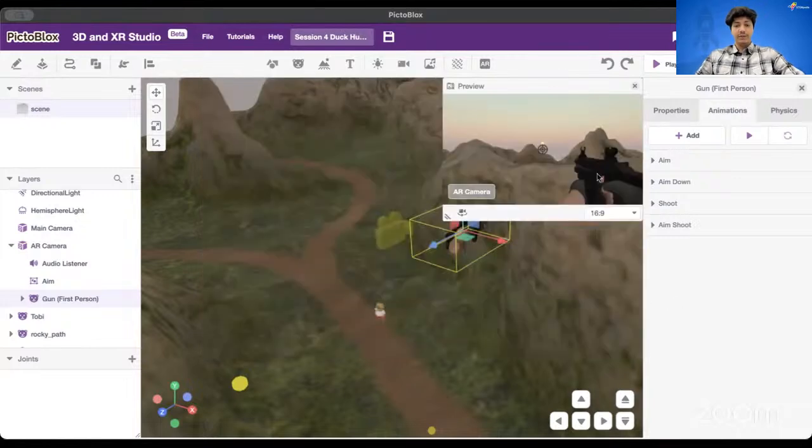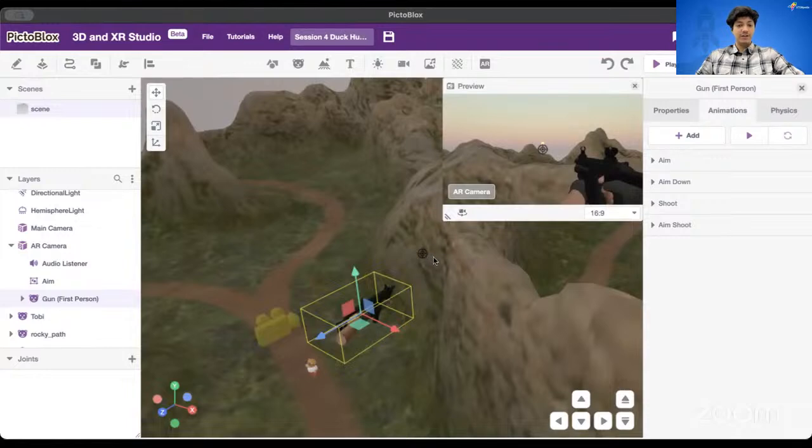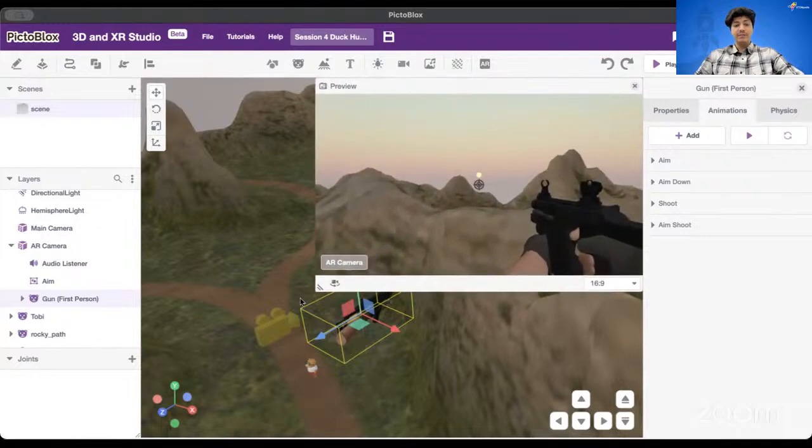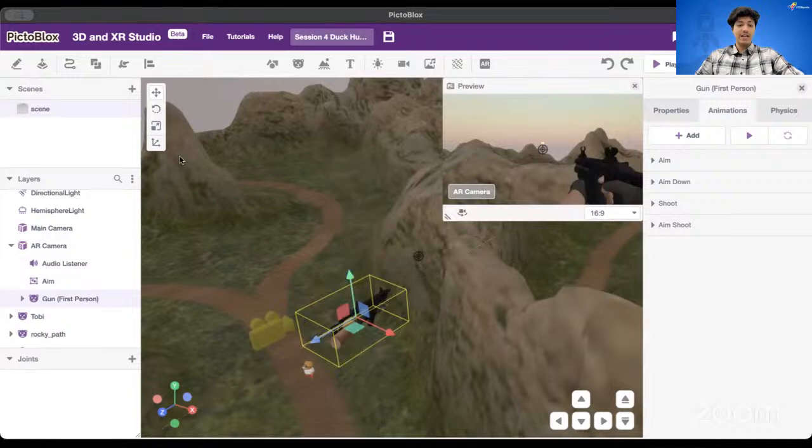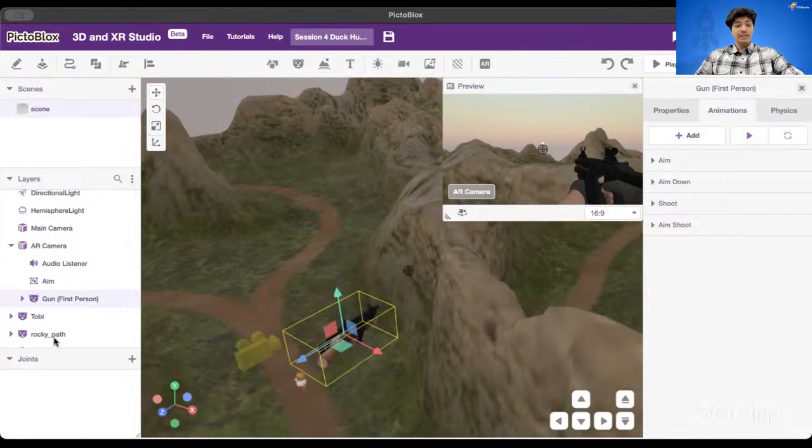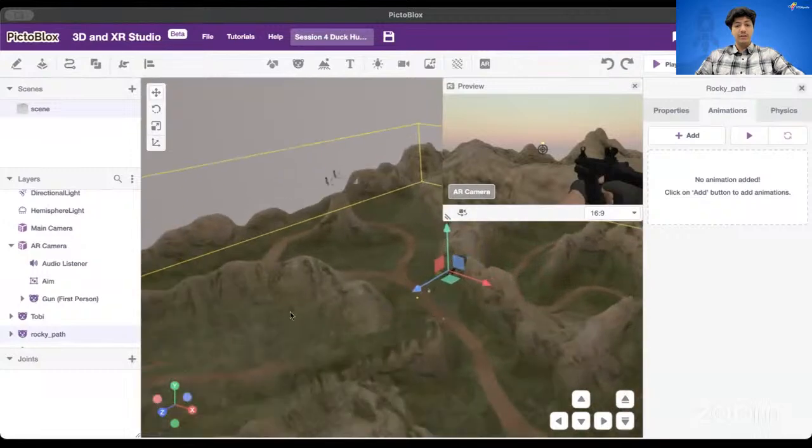After this, we also added a cursor image to our AR camera. A lot of you were wondering why the cursor image is not available in your AR camera. I very humbly request you to make sure that you have the latest version of PictoBlox installed on your device. There are a few things that we have added, of course, which is why we told you to download the latest version. So make sure the latest version is installed on your laptop or PC. Only then will you be able to add the cursor. After we added the cursor image and the first perspective gun in the AR camera, we also added this particular environment, the rocky path, which we added at the end.